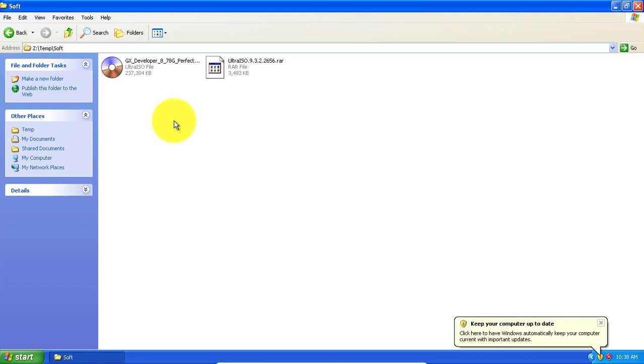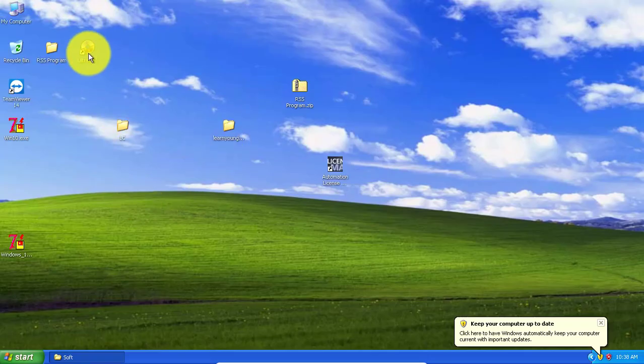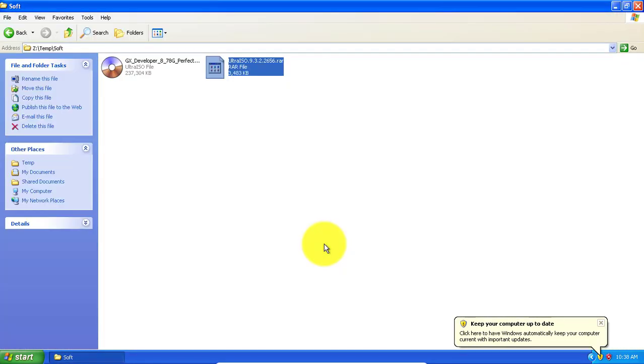To make this file a virtual CD or DVD, you have to use third-party software, like I have used Ultra ISO. Once you install Ultra ISO, you will get the Ultra ISO icon like this. So this will create a virtual CD or DVD.